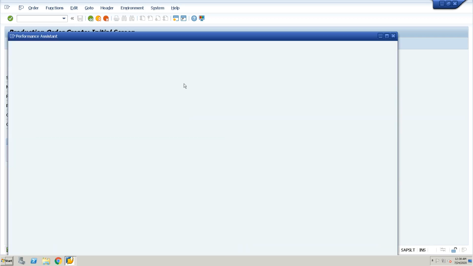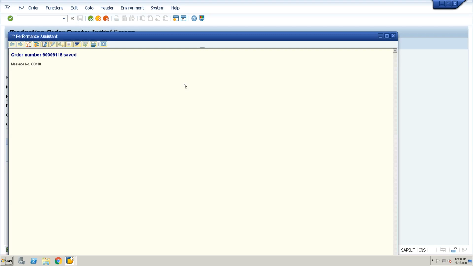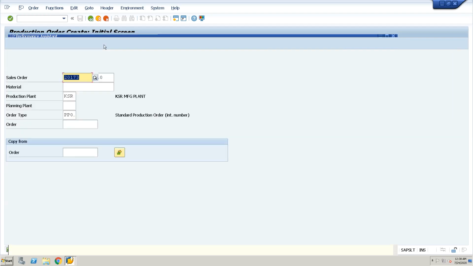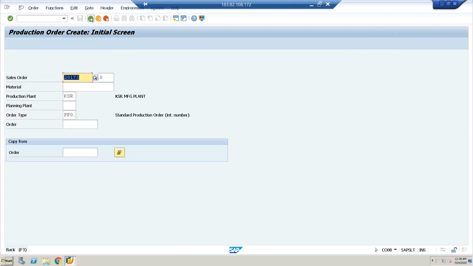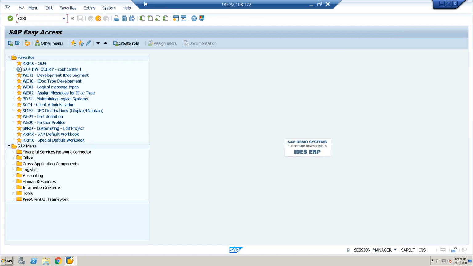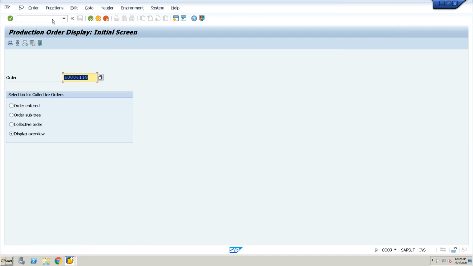Then this also we will note down. 600, again 06118. This one. Now for this order we will send goods issue, confirmation, goods receipt.